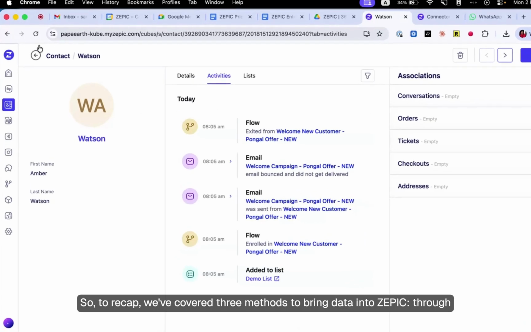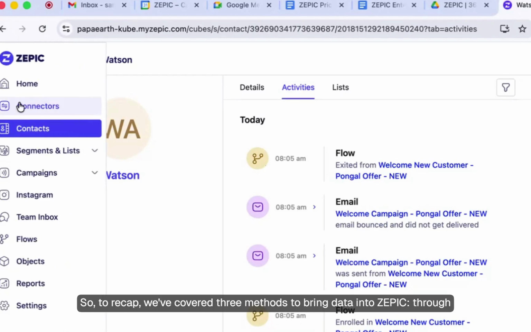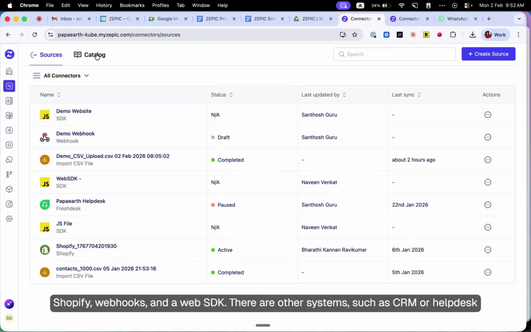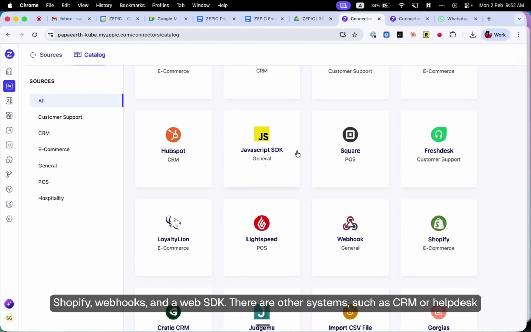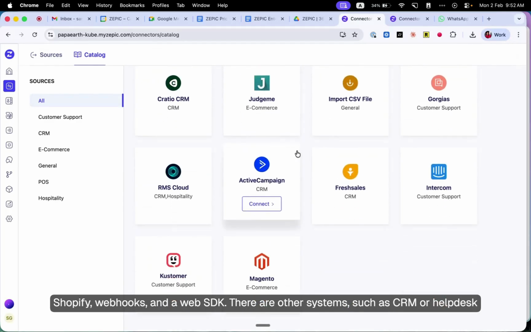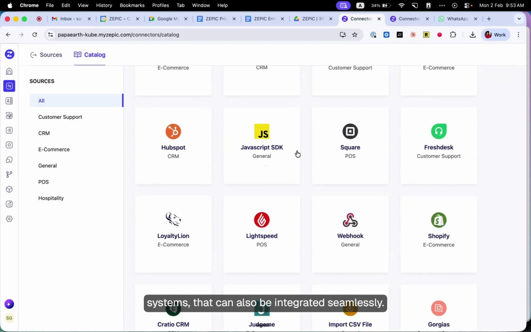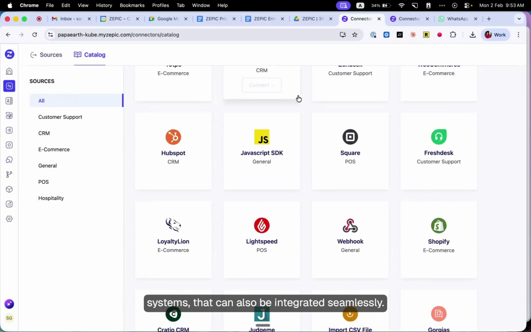So, to recap, we've covered 3 methods to bring data into ZEPIC, through Shopify, webhooks, and a web SDK. There are other systems such as CRM or help desk systems that can also be integrated seamlessly.